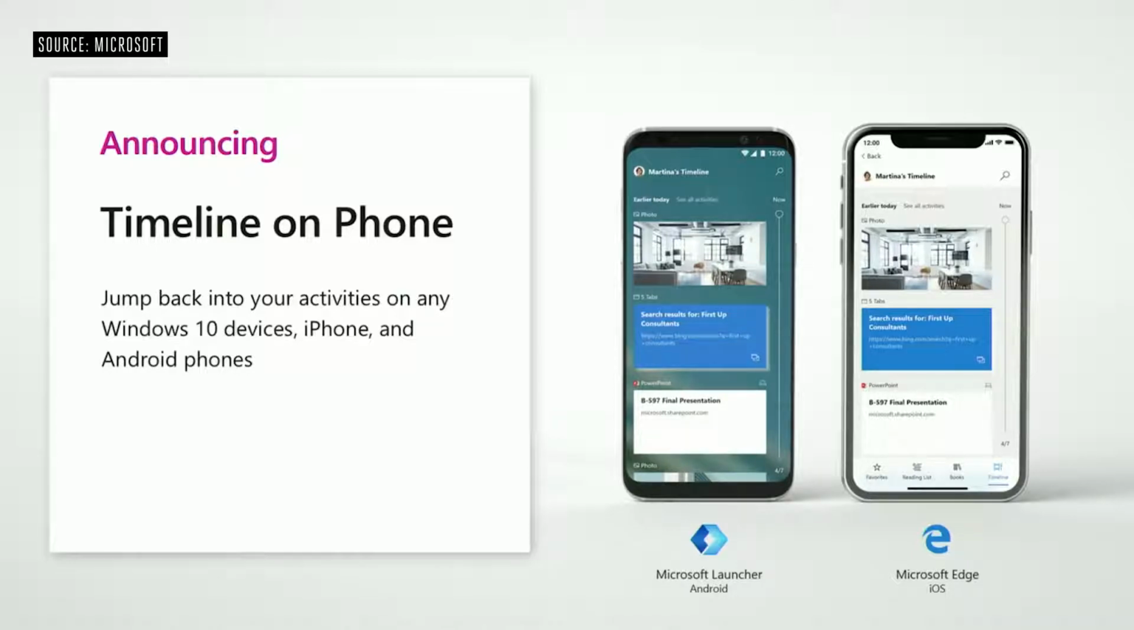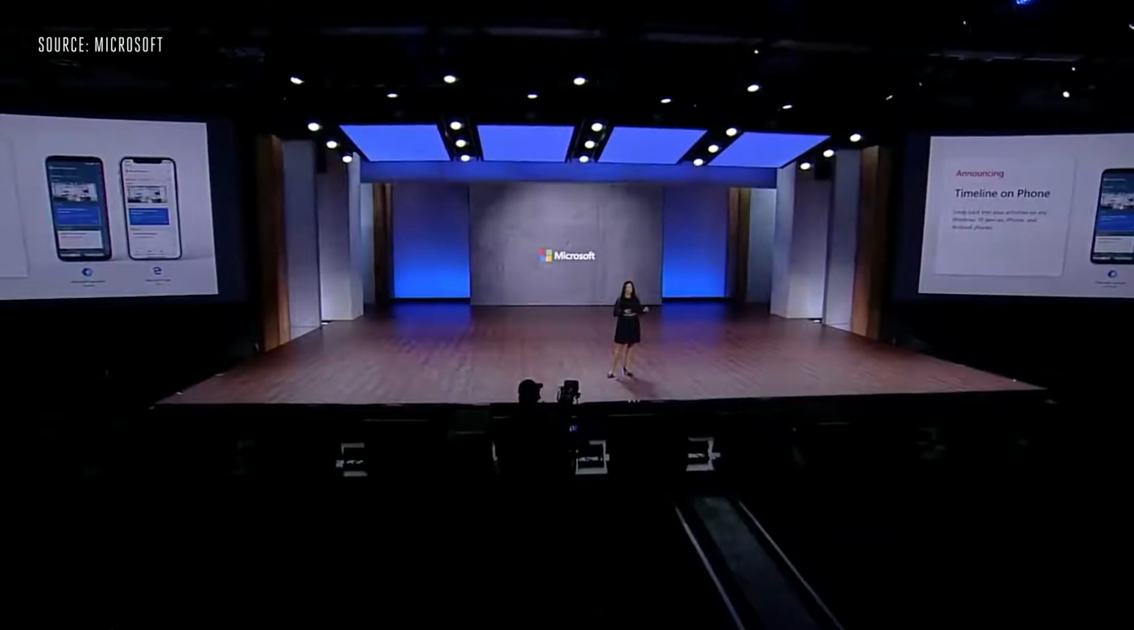I'm very excited to announce that we will be bringing Timeline to your iPhone and your Android devices as well. And making the PC the perfect second screen to your phone. So you saw some of this yesterday.